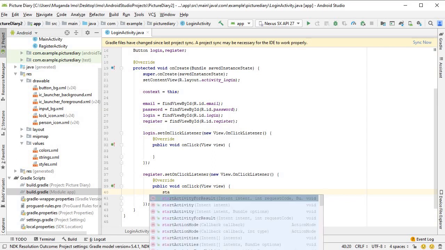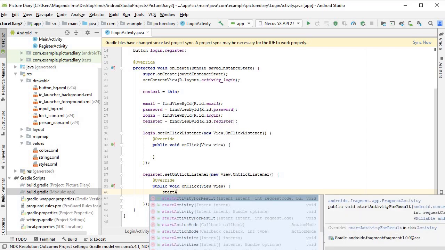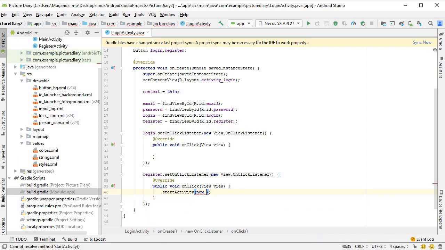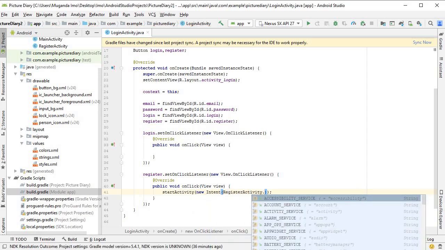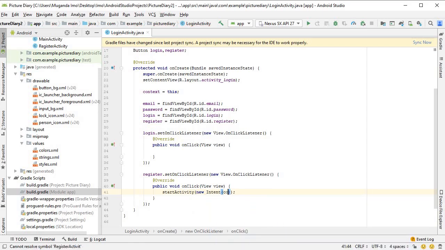So simple as this, startActivity. And we can create the intent right in here. So new Intent, with the context LoginActivity.this, and then we say RegisterActivity.class. Simple as that.